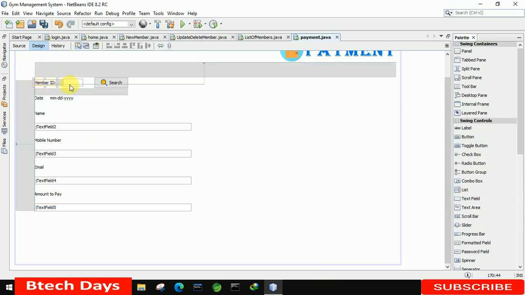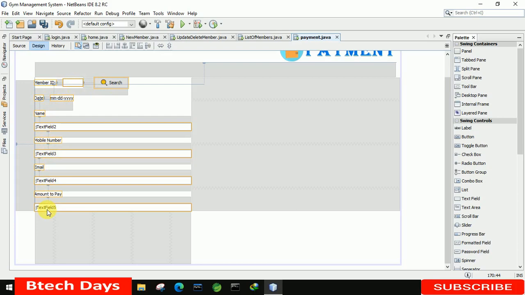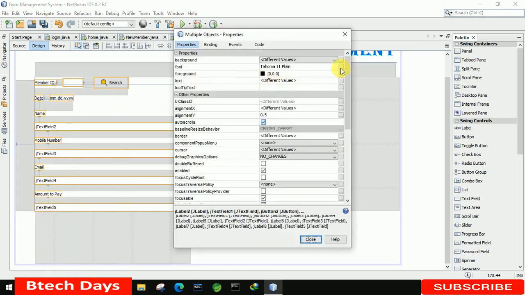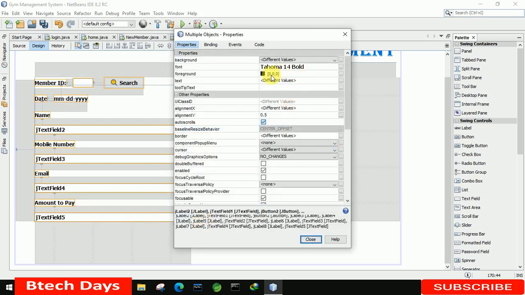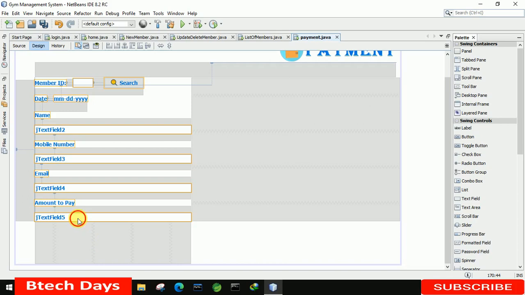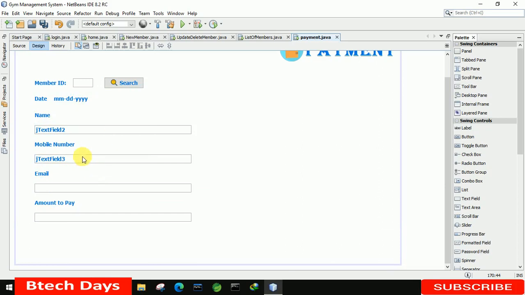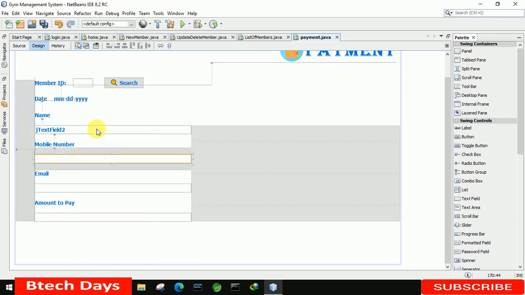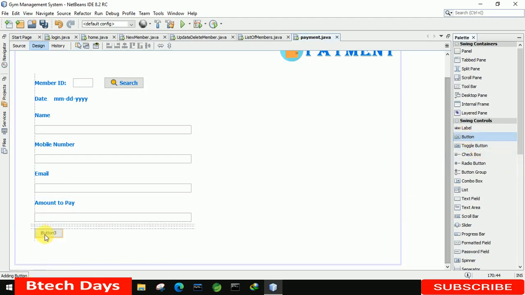After that, we have to select all these fields and let me change this to blue. We also need to increase the size of this, so let's make it bold 14. Let's change the color to 0, 118, 221. Close this. After that, we have to edit this text one by one. Let's remove this one. After that, we have to insert two more buttons here.